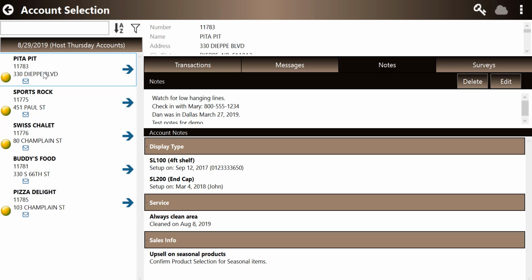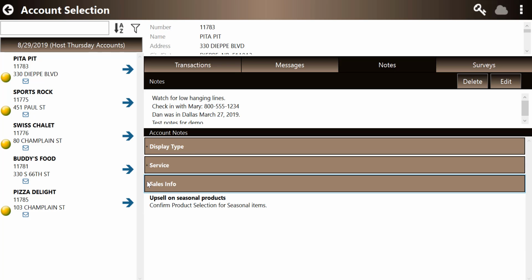Some information comes up. It defaults into the notes screen, telling us where the Pita Pit is, who to check in with, and all the fun stuff like that. We also have account specific notes. The top section is the tribal knowledge notes that the mobile user or field service tech uses. The bottom half of the screen is account notes. These are things that get pushed down from the office, like they might have displays, or specific service areas to clean up, or maybe upselling on different products. These can be expanded or collapsed as you need.